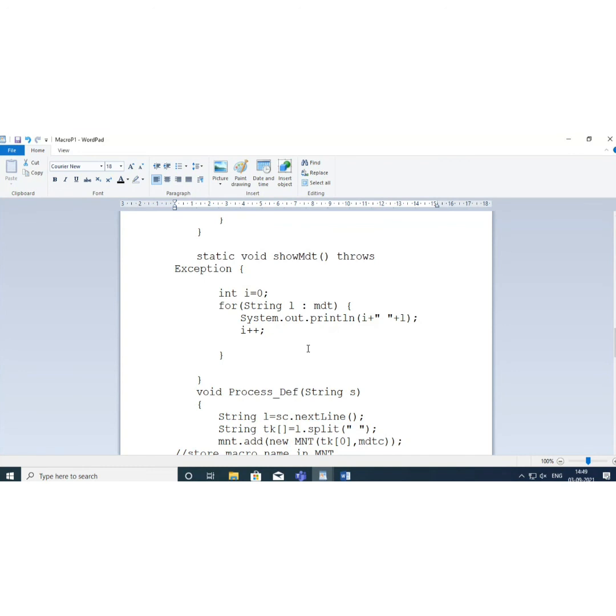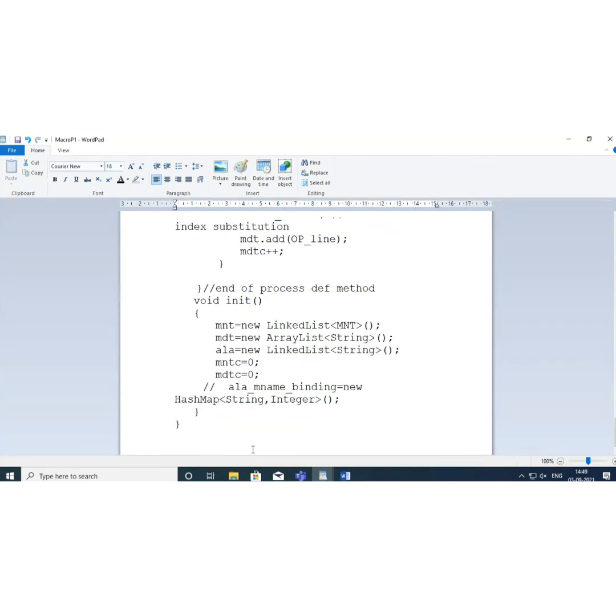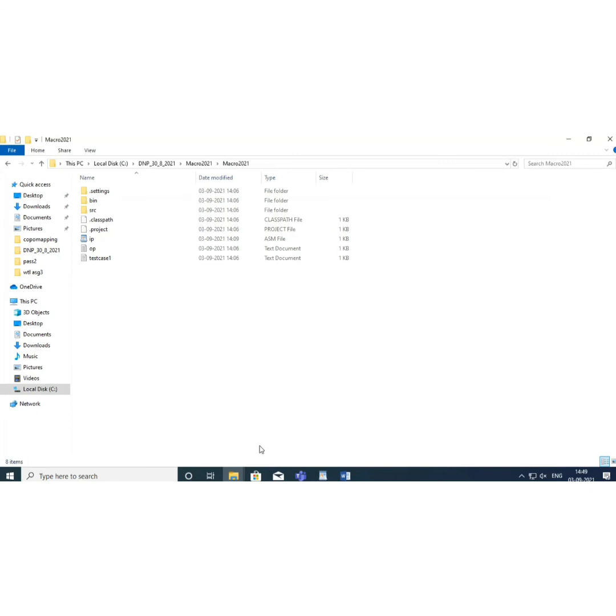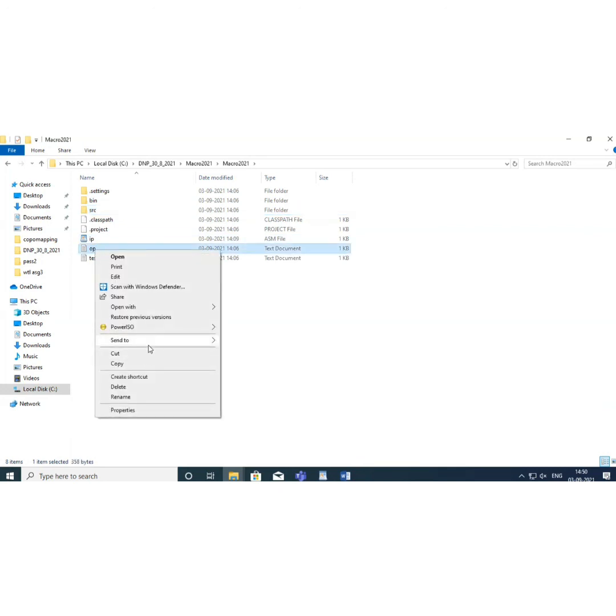And this is how your macro pass 1 is completed. If you want me to show the results, I'm going to share this macro 2021 pass 1 file, where the source code also exists. This is the ready project which you can execute. Here I'm in college right now, and on this machine I don't have Eclipse, NetBeans or JDK installed, and the machine is very slow, so it's not supporting installation. So I cannot show execution right now, but I have already executed it on my machine, so I will be able to show you the results.